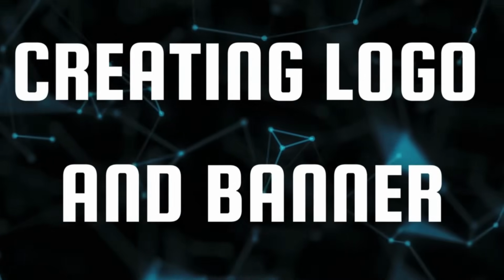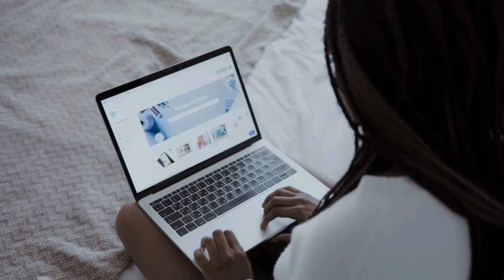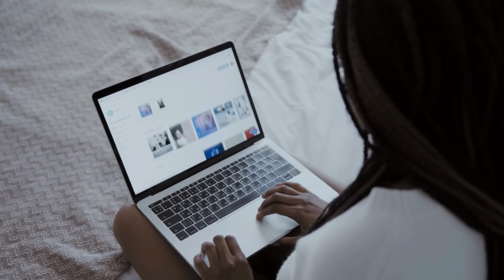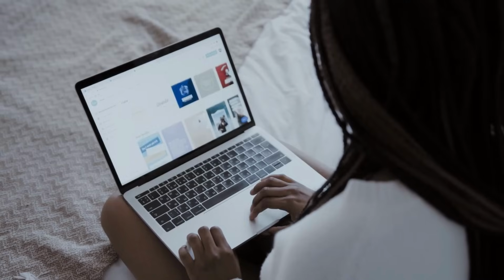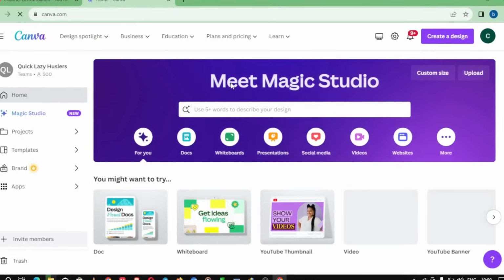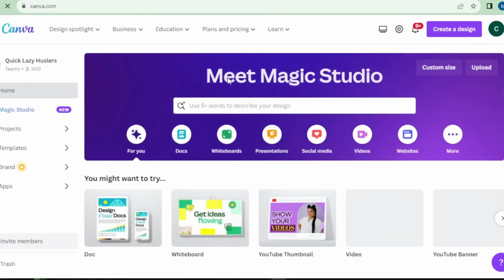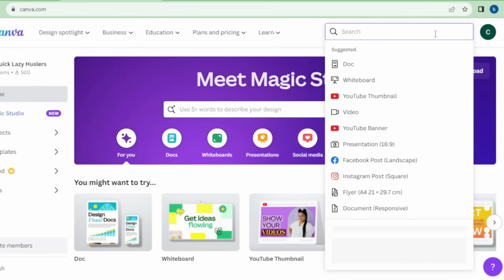So the next thing we are going to do is creating our channel logo and banner. This will be an easy and quick process because we are going to be using an AI tool called Canva. Start by signing into your Canva account. If you don't have an account, you can easily create one for free. The site has a free plan, so you don't have to worry about breaking the bank. Once you're in Canva, click on Create a Design. In the search bar, type YouTube logo or YouTube banner and choose the appropriate template.